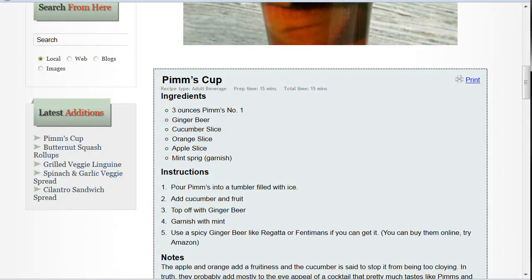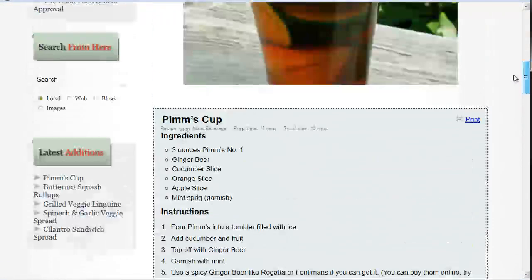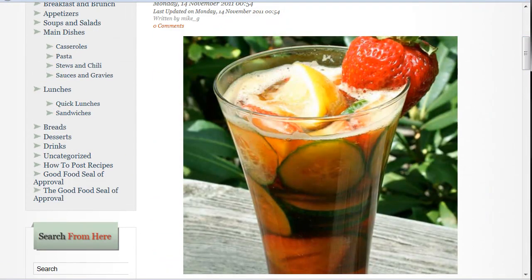That's all there is to it. With just a couple of posts, you will quickly become an expert at it, and we hope you will contribute many of your favorite recipes to the Good Food web's cooking pot.